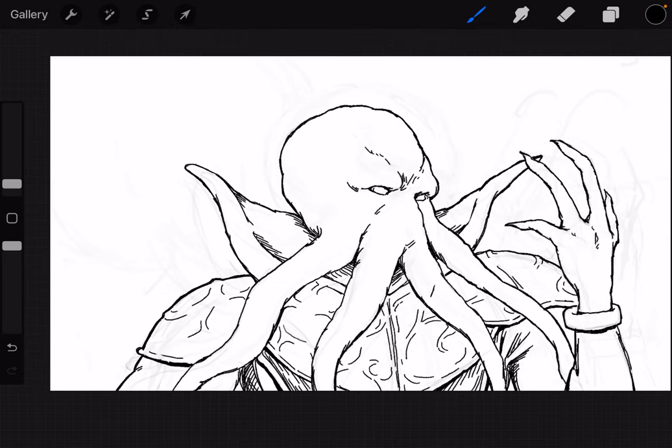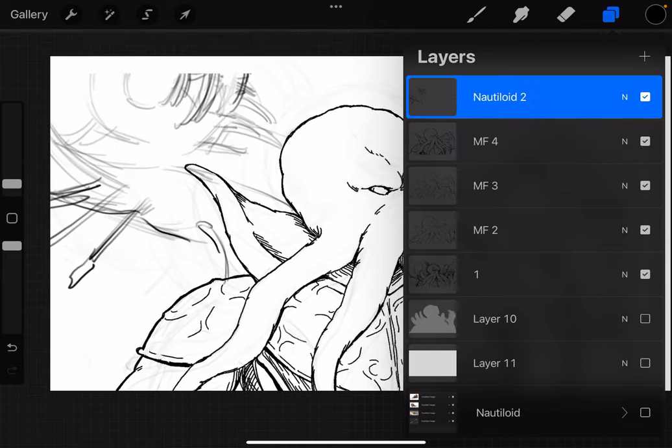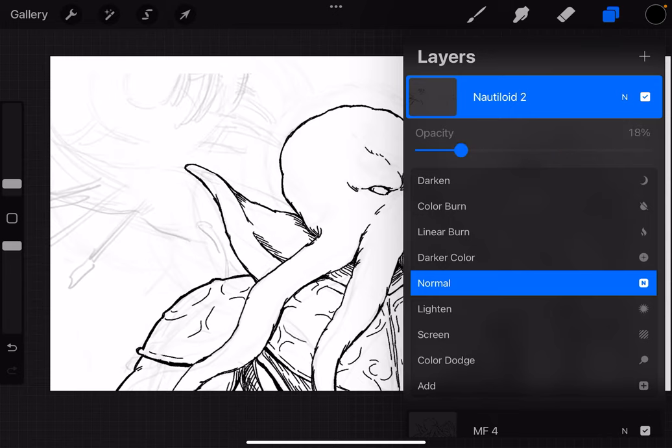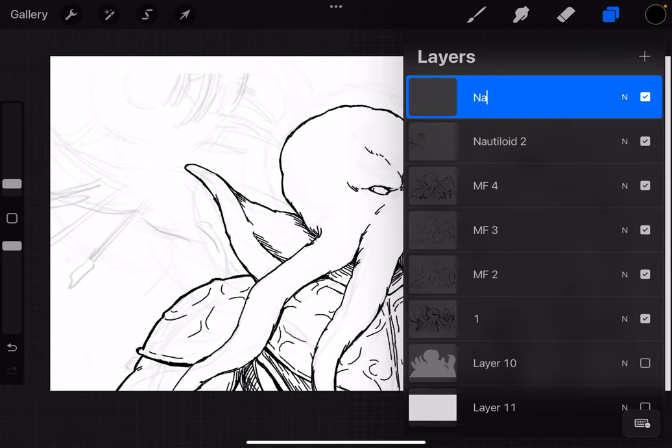Even with the colors, I'm going to try to keep them kind of simple. I don't want to overdo it here. Let's just stop there. Okay, so we'll do the Nautiloid. Now, we're going to make the brush even smaller here. We'll call the next layer Nautiloid 3. And then we'll kind of start here.